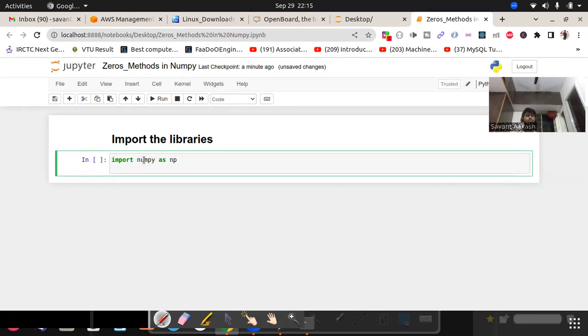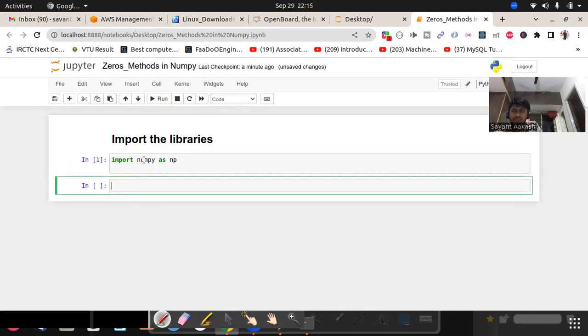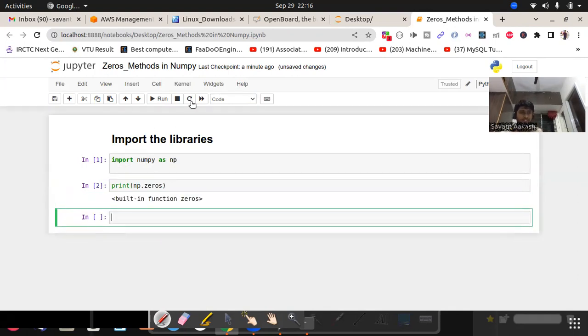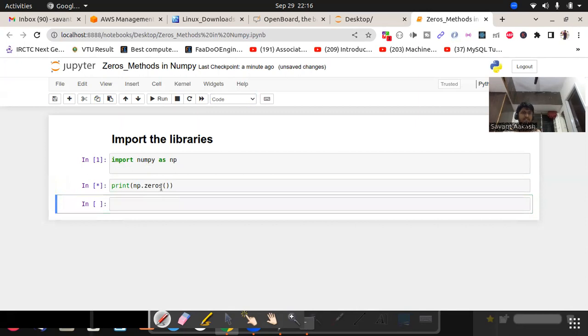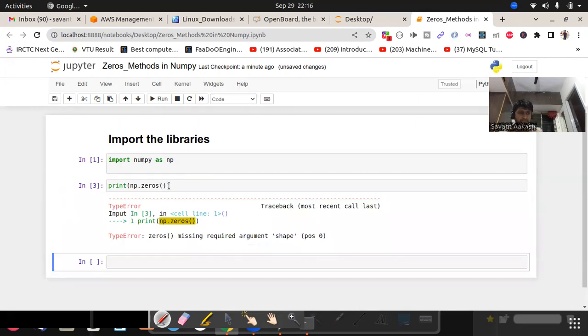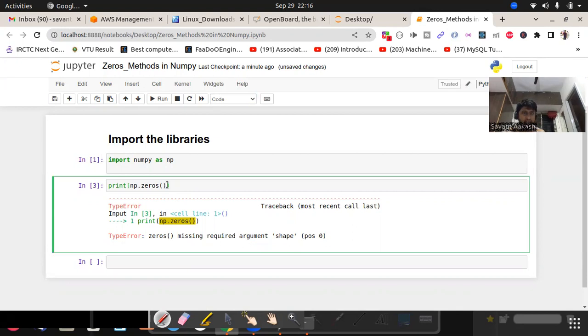Now the next thing that comes to mind is the parameters I told you about. What documentation comes into play here? I will write print, and give np dot zeros. It is a built-in function, zeros. So if I write it like this, what is it telling?